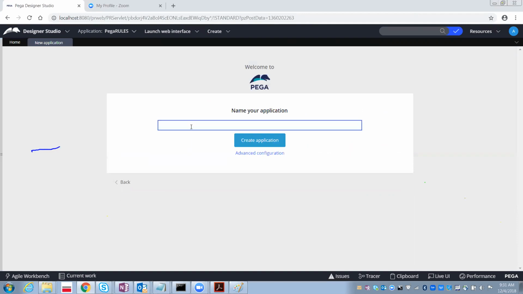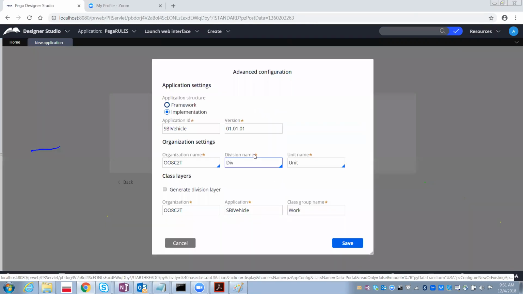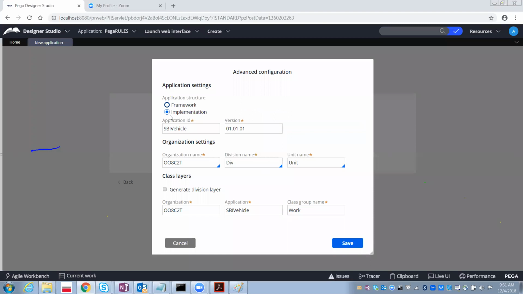New application name, what do you want to give? SBI Vehicle Insurance. So now it is specific to vehicle insurance only. So again, go to the advanced configuration. This time it is the implementation. Earlier we selected framework, but this time it is an implementation for SBI vehicle.